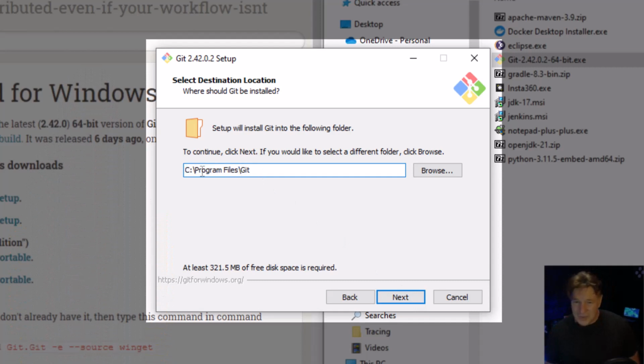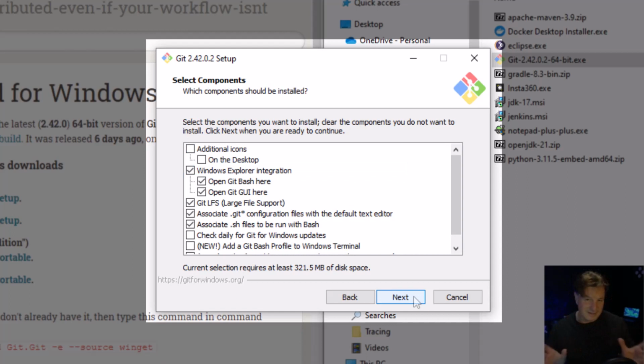Now, it asks you where you want to install Git. Install it wherever you want. I don't care. I actually install everything into _tools, and I don't like having uppercase letters in any path just because I've written so many scripts where that messes them up. So I just put it into C:/_tools/git. Put it anywhere you want. Doesn't matter. I know where it is. I can find it. Life is good.